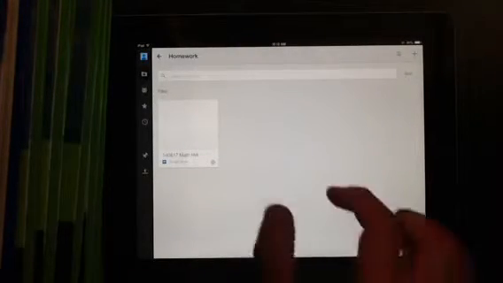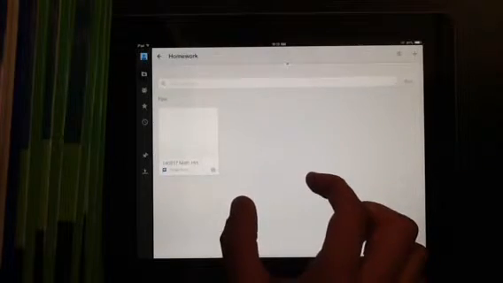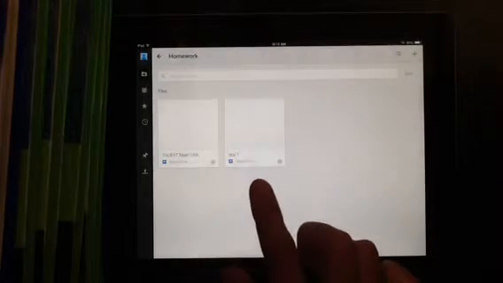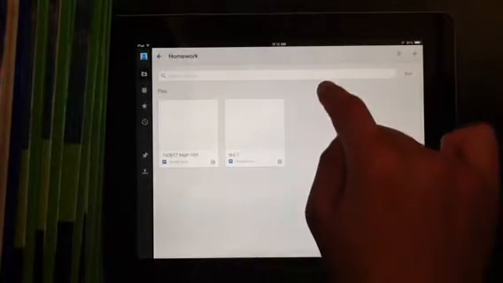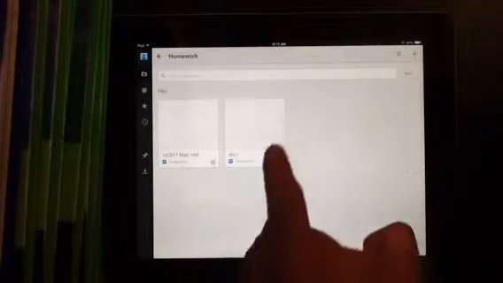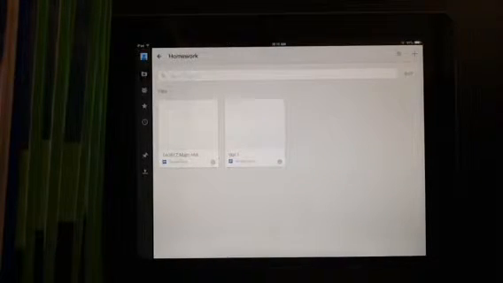Now the problem, as you can see, is it doesn't always work as easily as you would hope. Sometimes you have to allow it to refresh, and then it appears. So let me show you that again. If I pull down, let it refresh, it should be there.